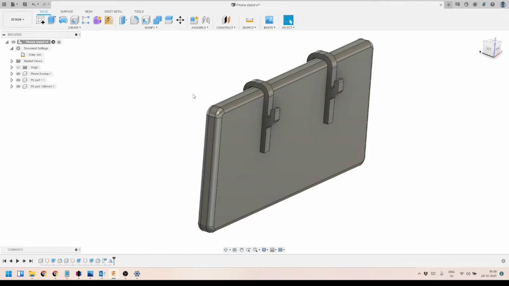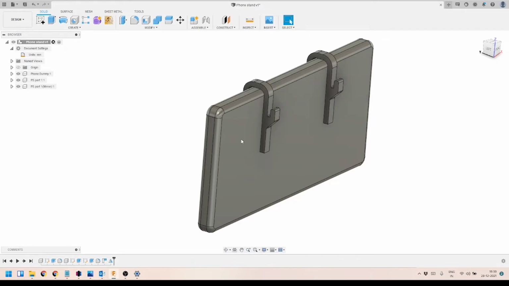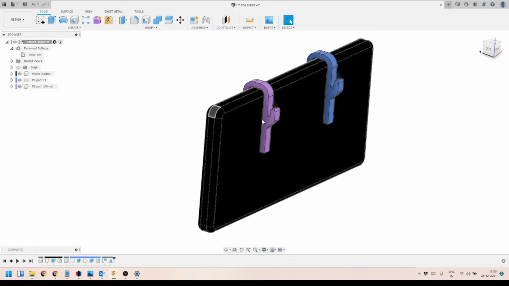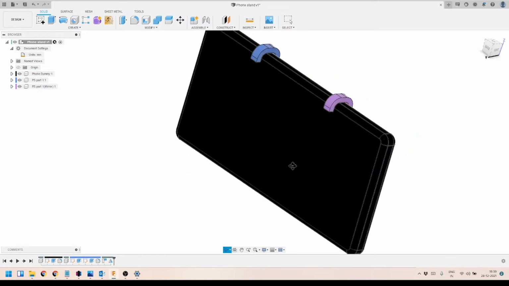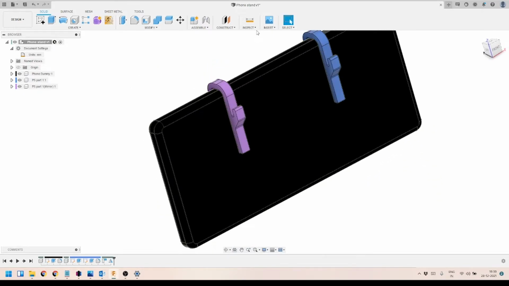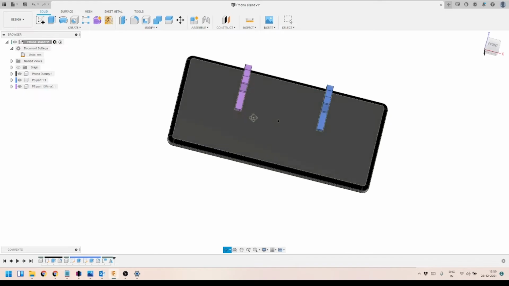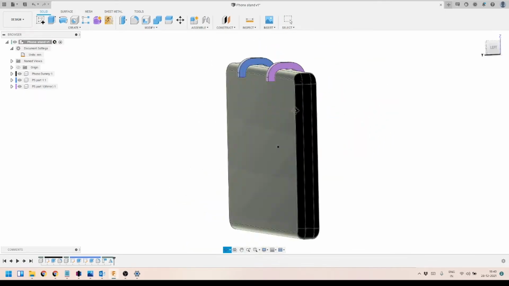If you want these parts to look good in colors, you can activate the component color cycling tool from here. Your different components will look with different colors, so this will be easy for you to visualize things. If you don't want it, you can just go back again and turn it off like this. I will just keep it turned on, because this way it looks more interesting.